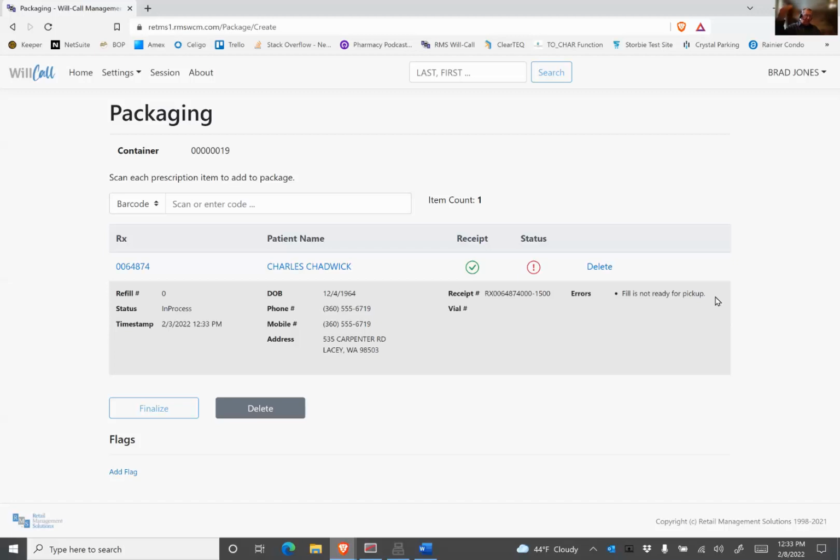So now you would have to go back to the pharmacy system, figure out why this is in this status, fix it in the pharmacy management system, and then rescan it. Again, keep in mind, if you don't want to hold it up, you can turn that parameter off so that it'll just let it go. But best practice would be to fix it in the pharmacy system. Okay, another situation.